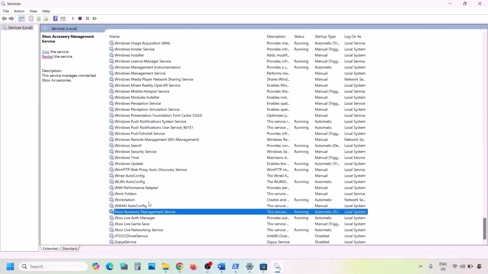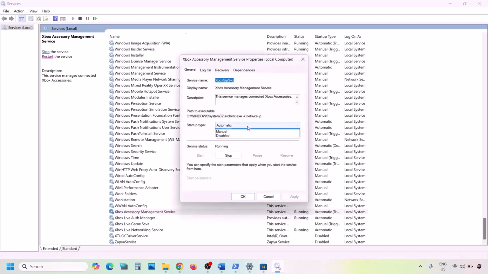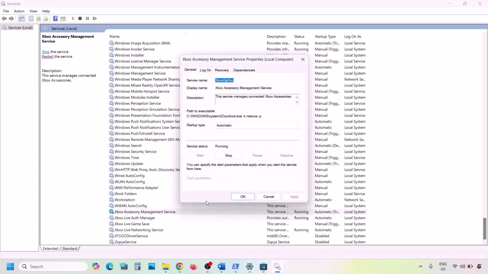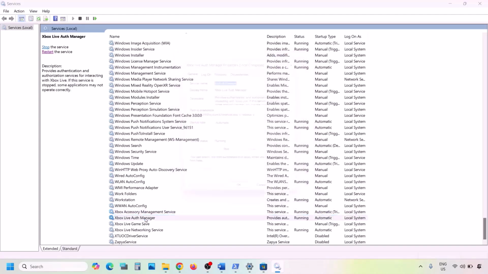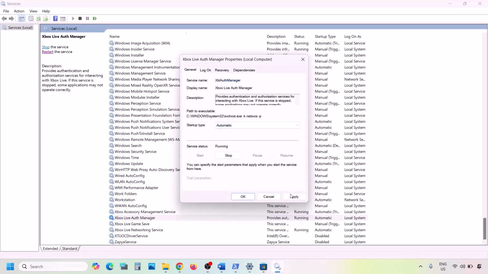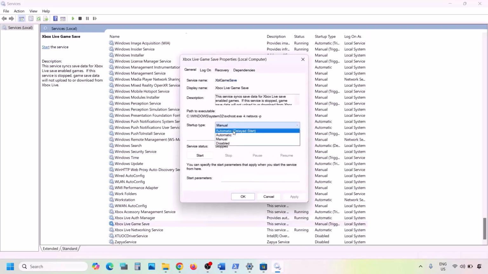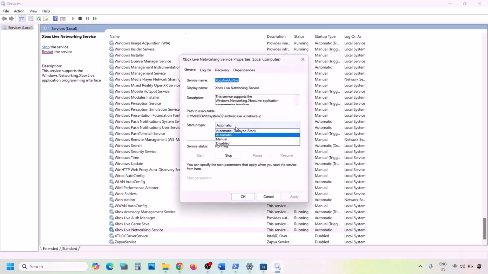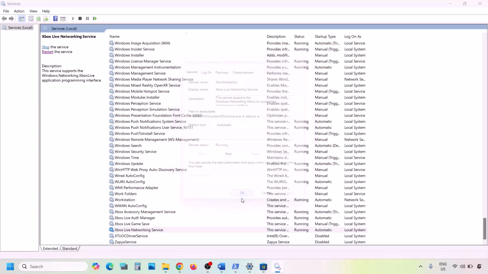And then find all the Xbox services. Scroll down to the end, you will see all these 4 Xbox services. Make a double click on each Xbox service and then set startup type to automatic. Click on apply. Click on start if highlighted and then click on OK. And again, make a double click on the second Xbox service, set it to automatic. Click on apply. Click on start if highlighted and then click on OK. Again, set it to automatic. Click on apply. Click on start if highlighted and then click on OK. Again, make a double click, set it to automatic and then hit apply. Click on start if highlighted and then click on OK.